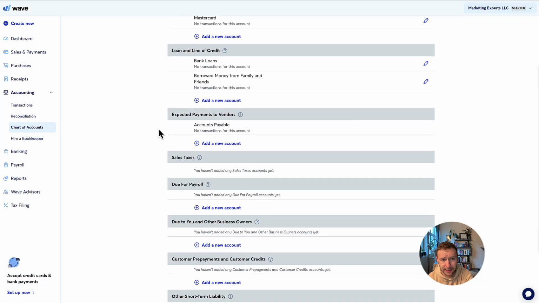Next, we're looking at expected payments to vendors. This is your general accounts payable section. So anytime you make a deal with a vendor to receive a service or a good and you haven't paid them yet and you get a bill for that transaction, that's going to fall into your accounts payable. We're not going to add any other accounts. We're going to just leave the general accounts payable.